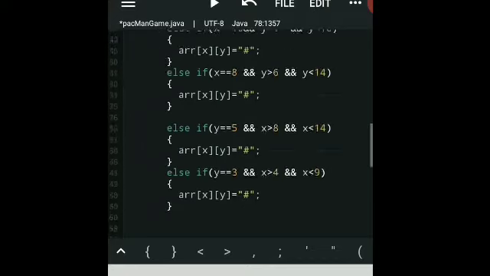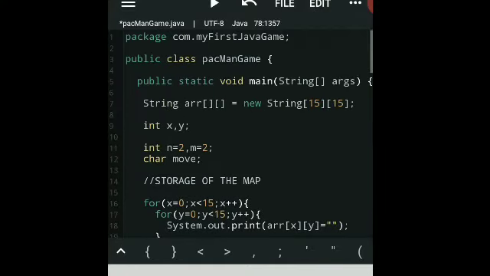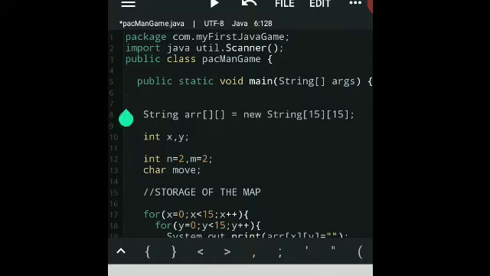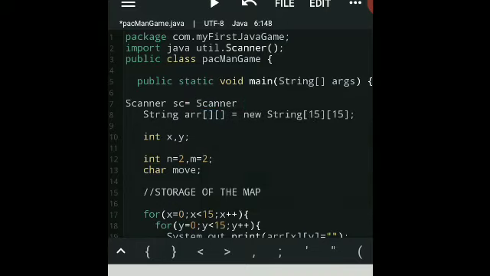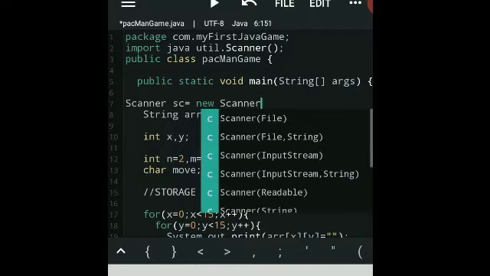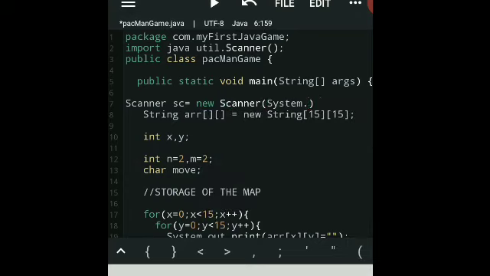Oh, okay, we haven't stored the value yet, so we're going to have here import java.util.Scanner, which means we're going to take input from users. And here just type Scanner ec. ec is the name of our scanner. You can name it anything you want. Scanner ec equals new Scanner(System.in).